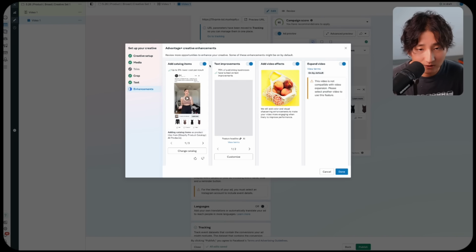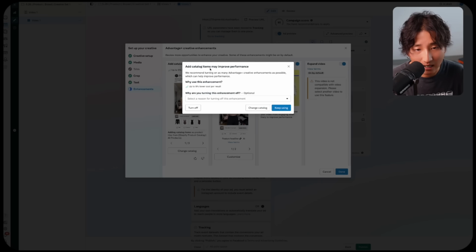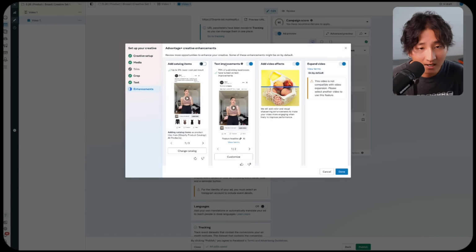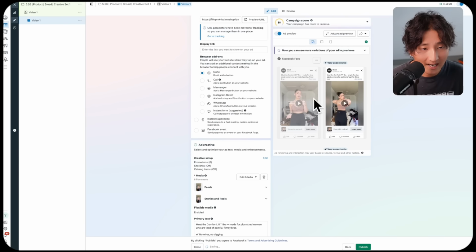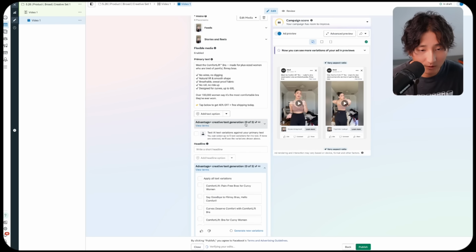And then we want to make sure that catalog items is deselected. However, you may not see this on yours, which is completely fine, but just make sure catalog items is off. But then text improvements, video filters, and expand video is on, along with video touch-up and enhanced CTA. Then click done, and you're going to see our ad pop up over here. Now there are a few more things that we need to do.